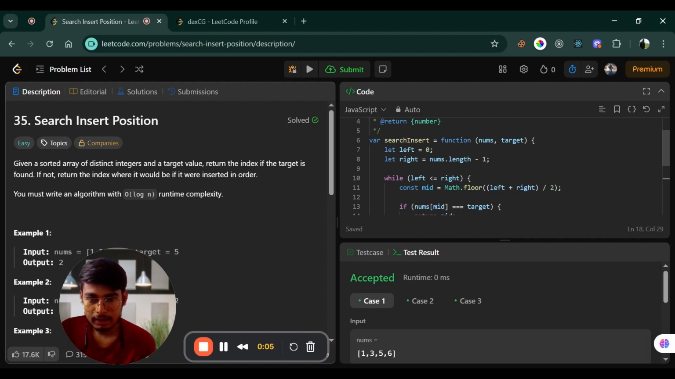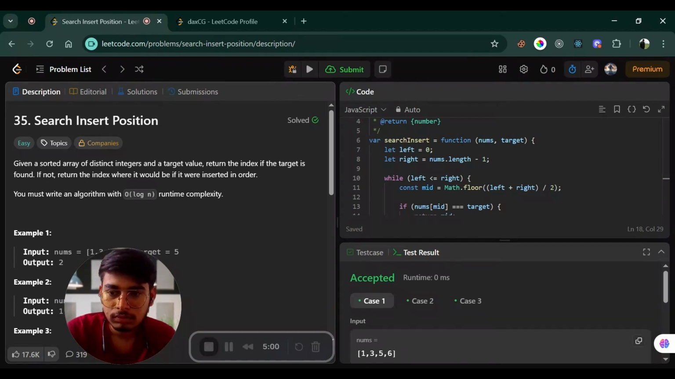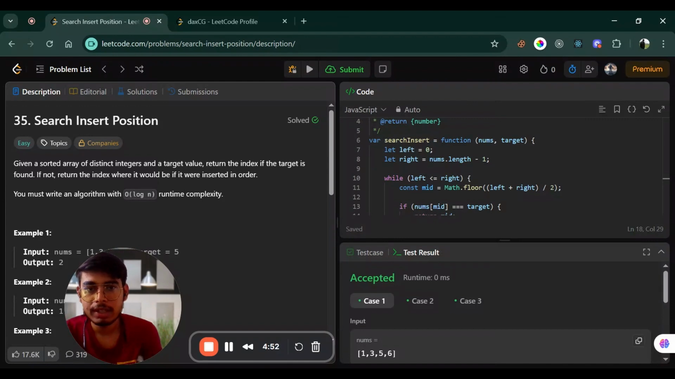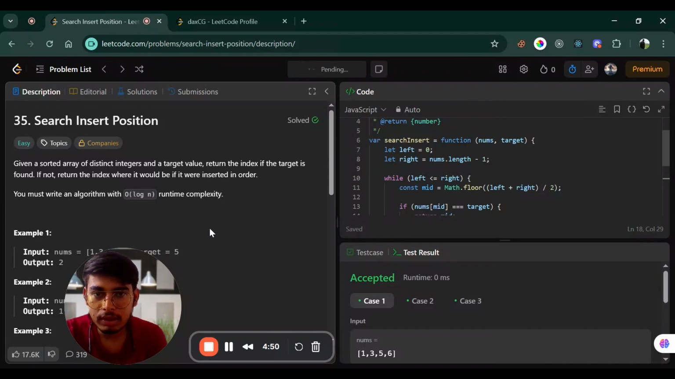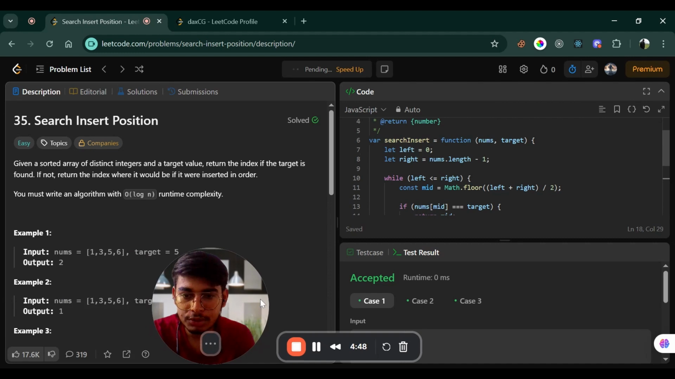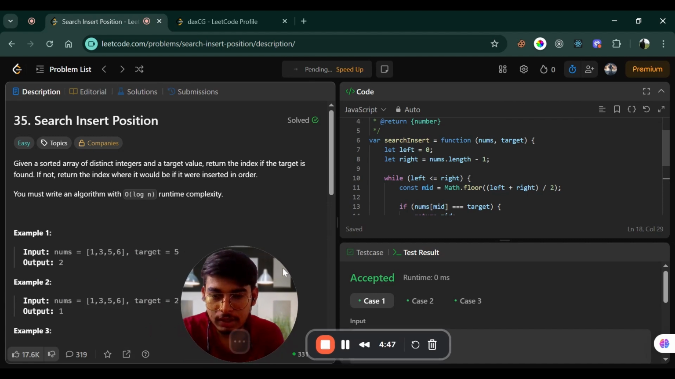Whenever you work with binary search, time complexity is order of log n. So time complexity is order of log n, and our space complexity is order of 1. If you want to check that, let me show you how to check the time complexity. LeetCode gives us a feature to check our code's time complexity. So it will submit, and after that we can check it.